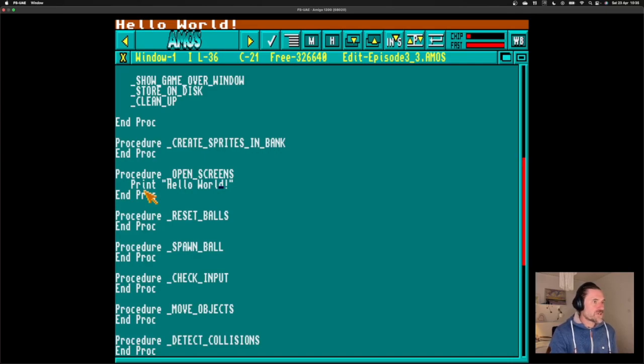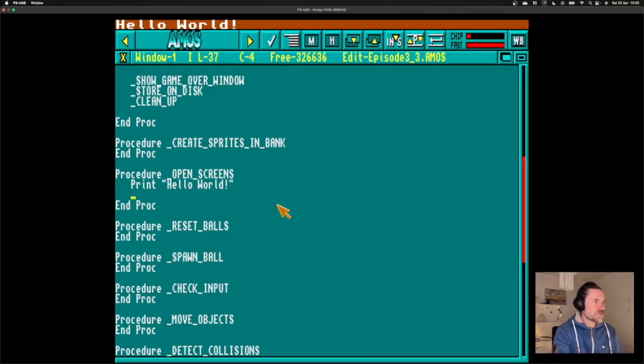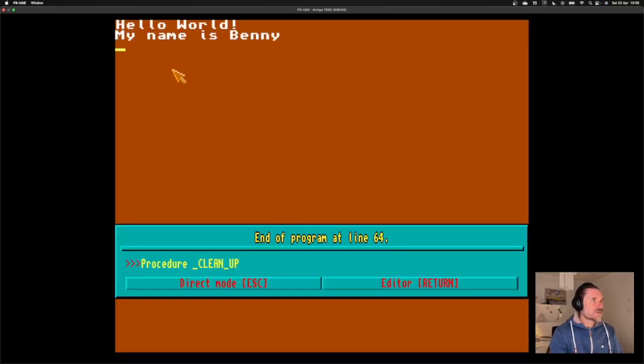But at least you can see how it's done with the print. And in Amos, if I do this and then I do another print, my name is Benny, and run it again, it will be on a new line, but I want to have it on the same line. How do I do that?